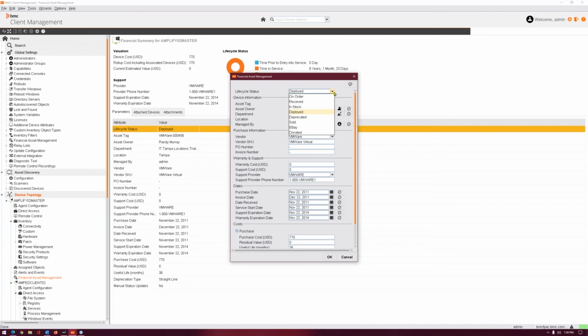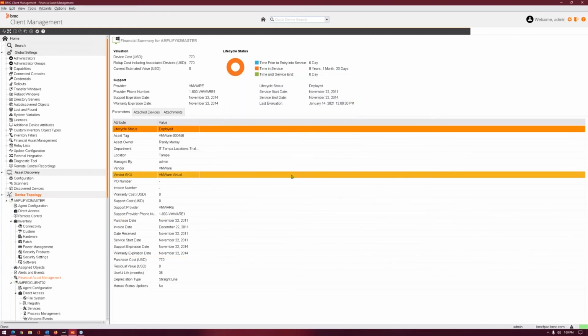So that it's initially set up when that device is discovered on the network and you deploy that agent, then it automatically sets the status of that asset to deployed, and then being able to manage it all the way through retirement, and then everything that happens in between.